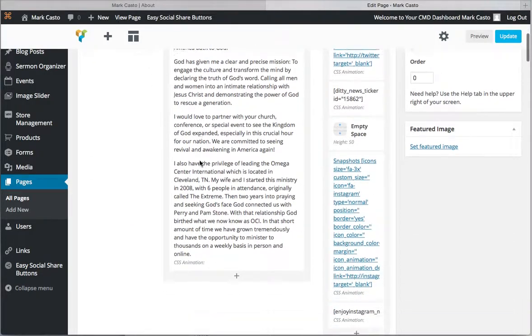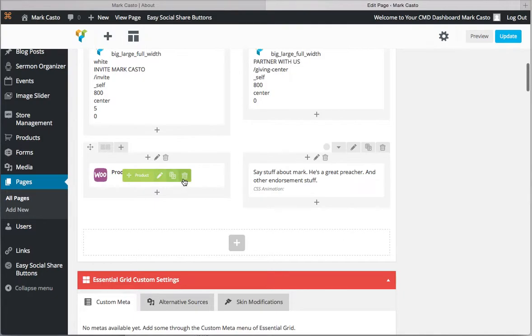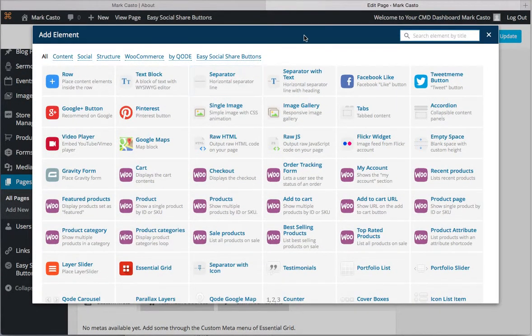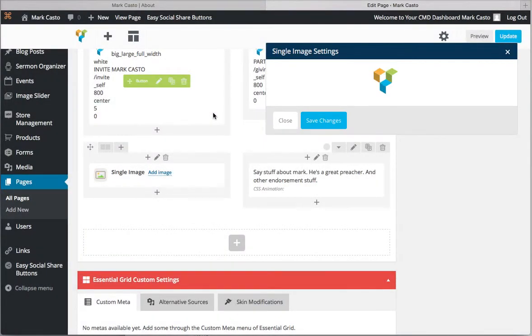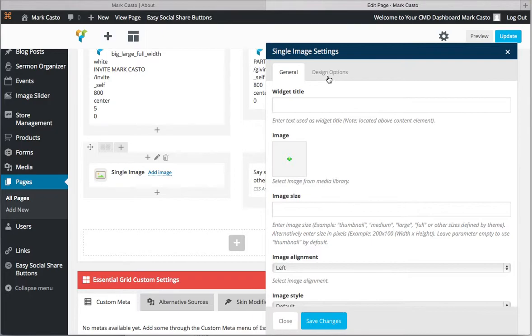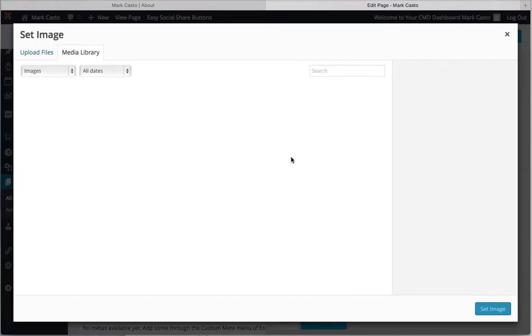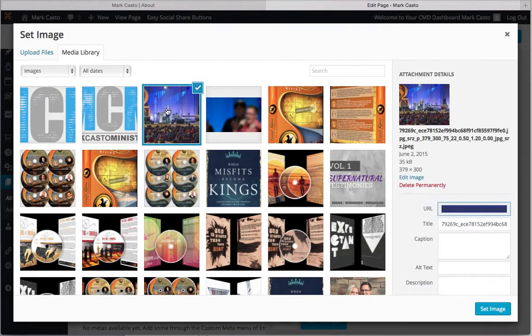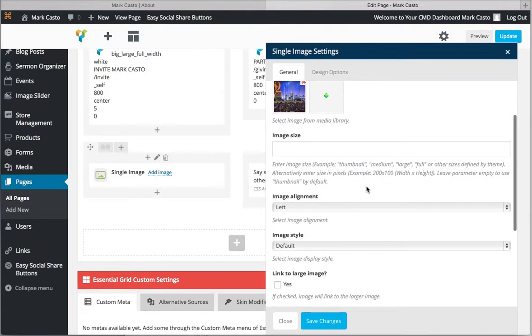So maybe say, I don't want that product there. Just trash it, hit OK, and you just want to put a picture there. So, single image, and you want to select your image. Let's just put this picture of a gathering there. Set image. Image size, you have to select something, or you have to type in something.